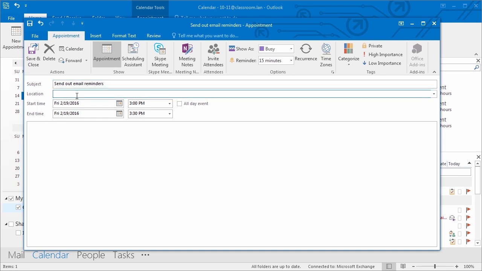I don't have to put in a location, but I can if there's a place that I always do this. Because I'm going to be at my desk, I'm going to go ahead and put my desk. And I'm not going to put a lot of information because this is something I understand what this means. It's an appointment to send out email reminders. It takes me about a half hour.